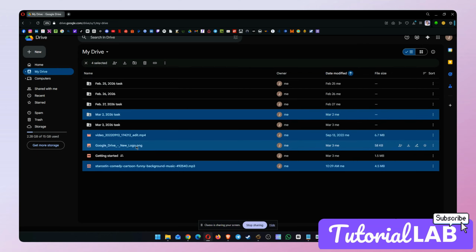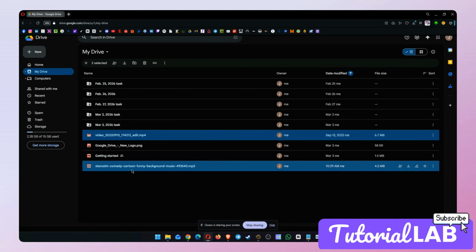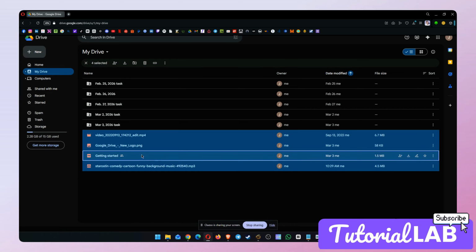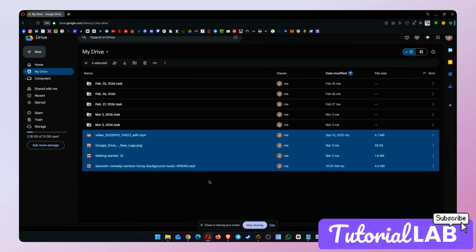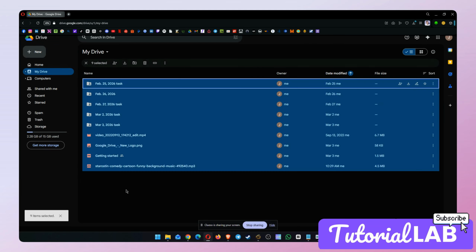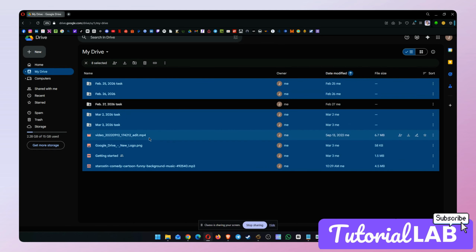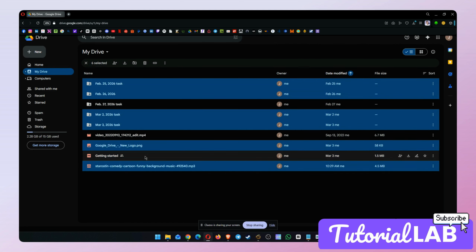If we want to copy these files, we just press Ctrl+C and then paste them into the folder where we want them to go. We can also press Ctrl+A to select all files at once. And if we want to deselect a file, we just hold Control and click on it again to deselect it.